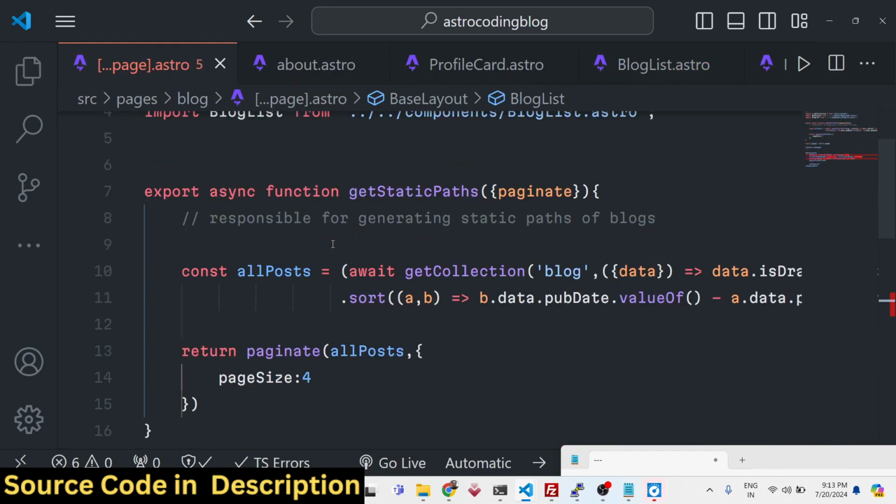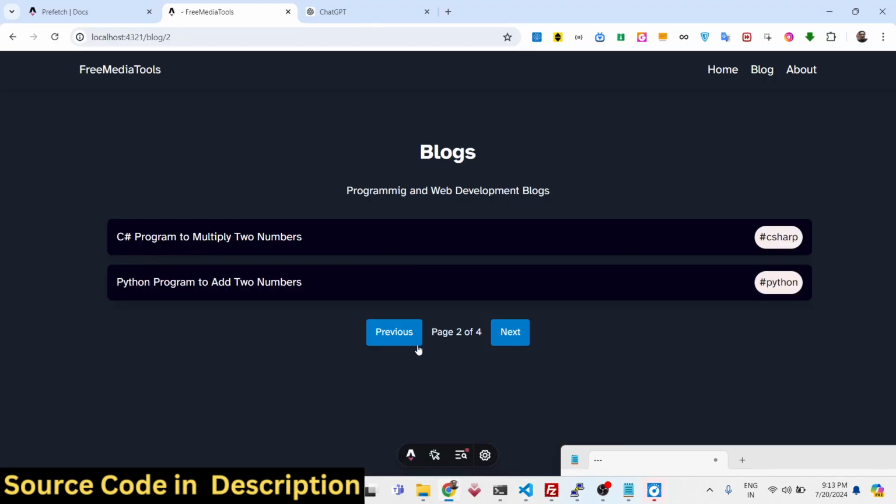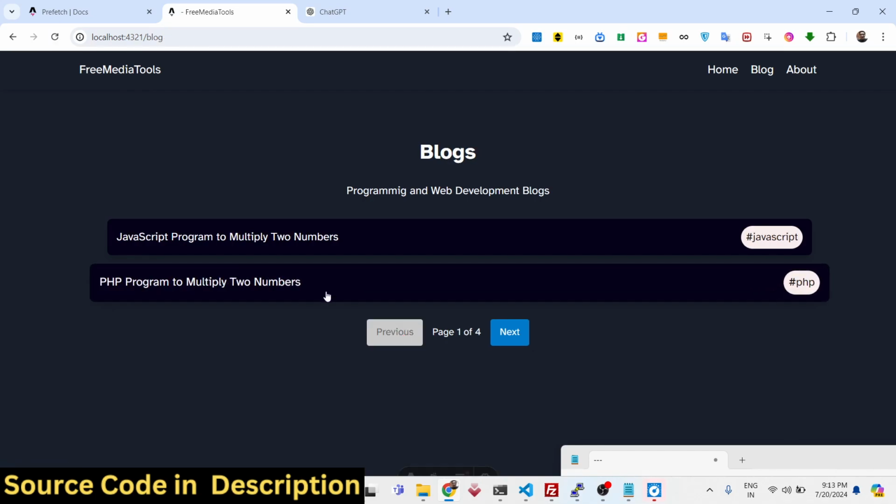Let me change this. I want to show 2 blog posts per page, so let me change the page size to 2. Now you will see that the total pages change automatically. There are now 4 pages in the pagination, and 2 blog posts are showing on a single page.